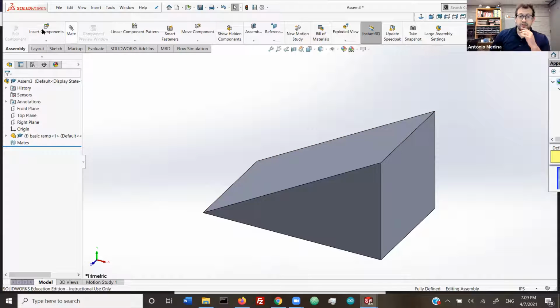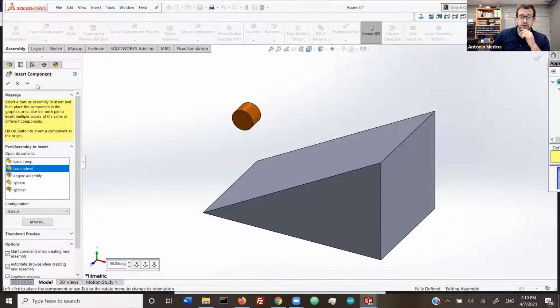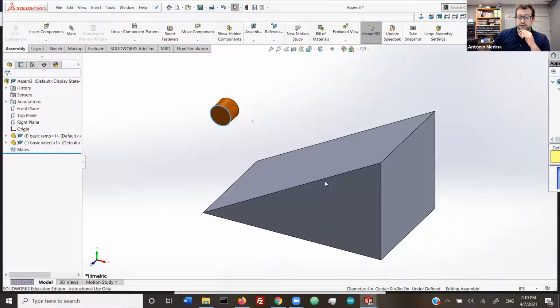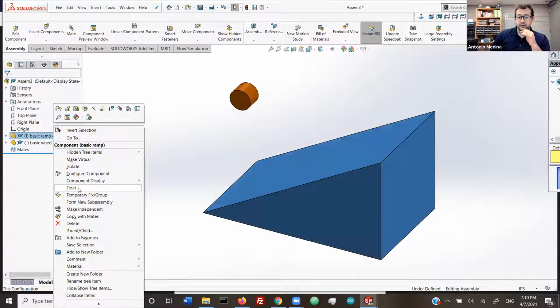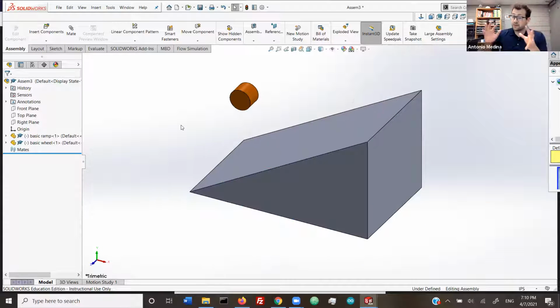And in contrast, if we insert components and then insert the basic wheel, that can move if you click and drag it. But this is not. If you ever mess that up, you can just right-click the part and click float, and that will make it movable. But in our case, we want the ramp to stay fixed because we're seeing how the wheel behaves on the ramp. So ramp, right click, fix, set, can't move it anymore.